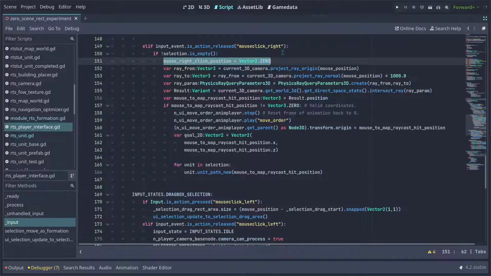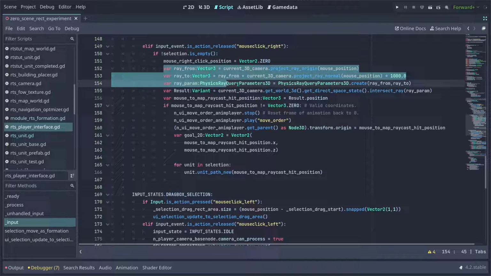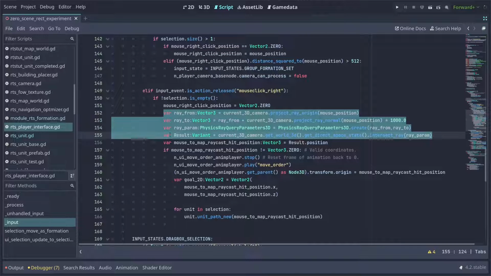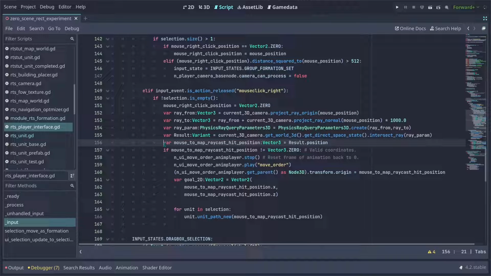So we are going to define some vector here, 0. We're going to raycast something from the camera position to the mouse position, so we know where we want to move. The coordinates for that raycast position you can get with this function that returns an intersect array for the physics direct space state. And if there is a collision with some mesh, you're going to get a result position.